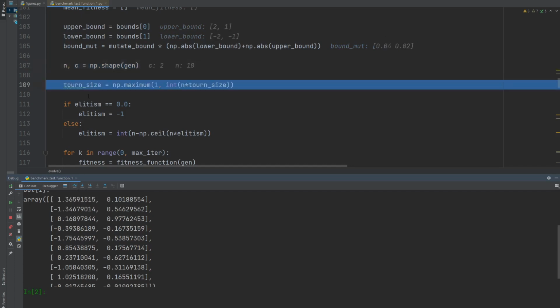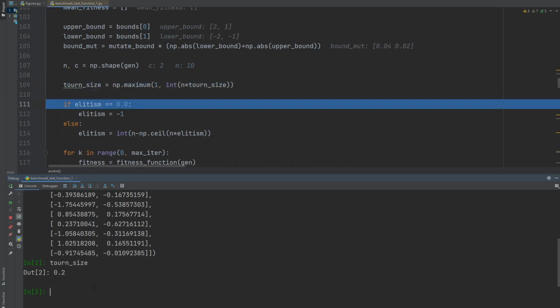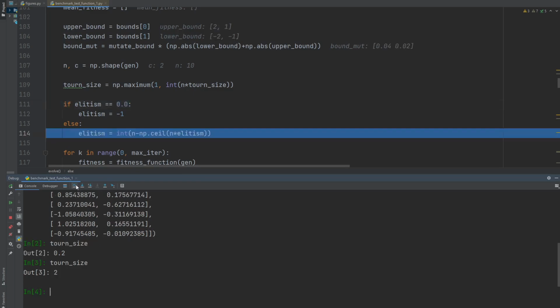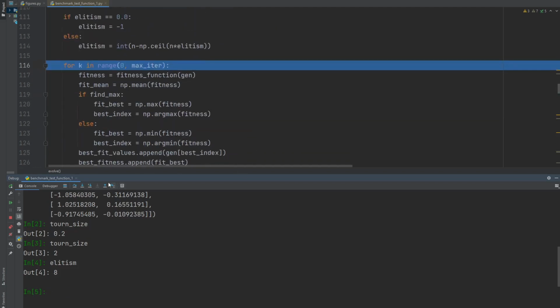So now let's get our tournament size. So right now our tournament size is 20%. So this simply just calculates 20% of your total number of individuals, which would be 2 for us. Now we're going to calculate our elitism coefficient, which is simply the starting point for our index. I'll explain that when I implement this from scratch.